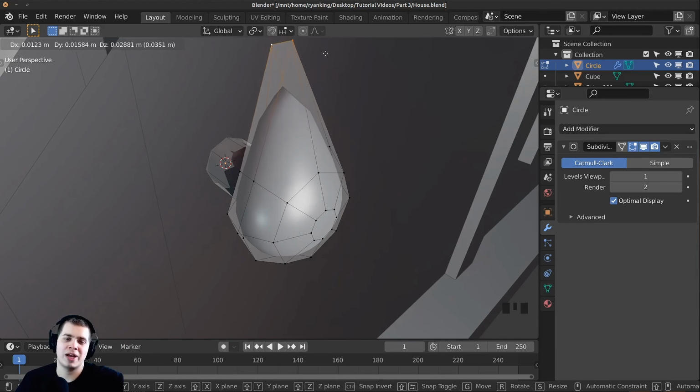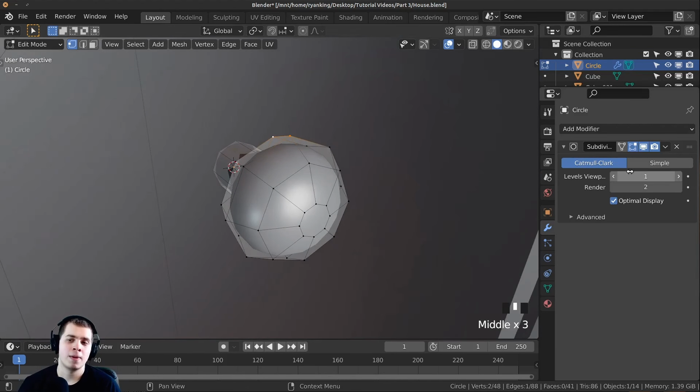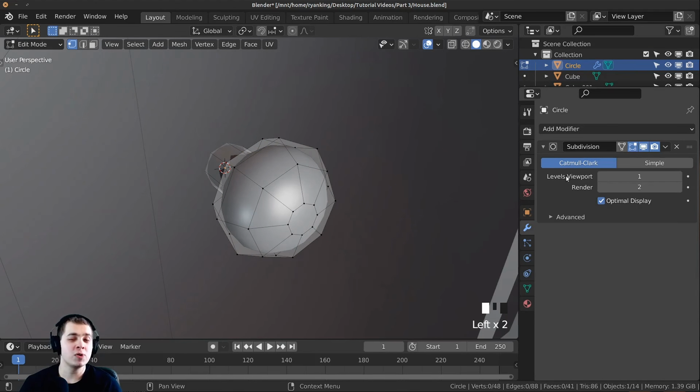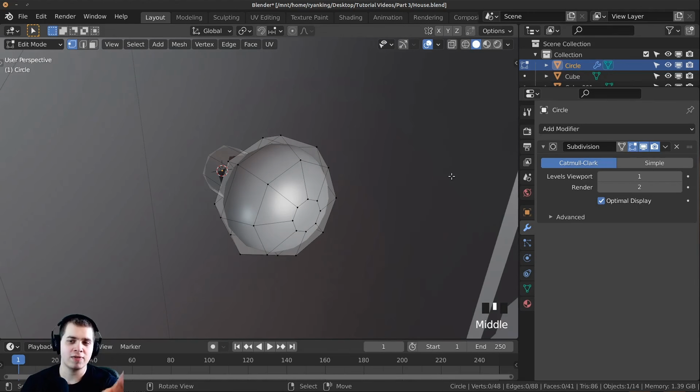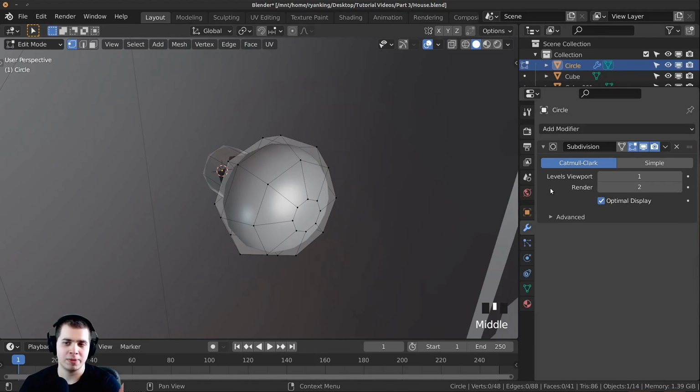But because I'm pulling this way out, it's kind of sharp there. So you can actually make this detail level higher by changing the viewport levels and the render levels. The viewport is whatever you're going to see in the view, and the render is whatever it's going to render. So I usually turn these to the same value because I want what I see to be rendered. Right now the viewport is at 1 and the render is at 2. What I'm going to do is just click this arrow and turn that up.